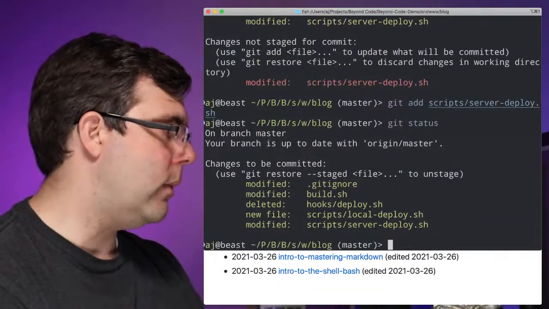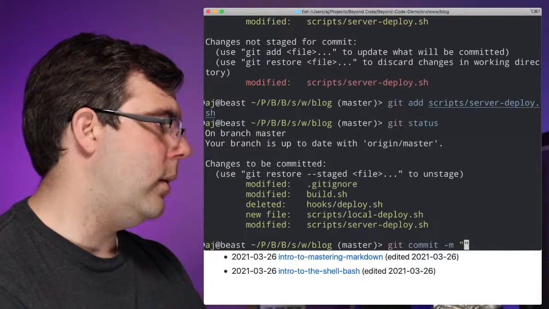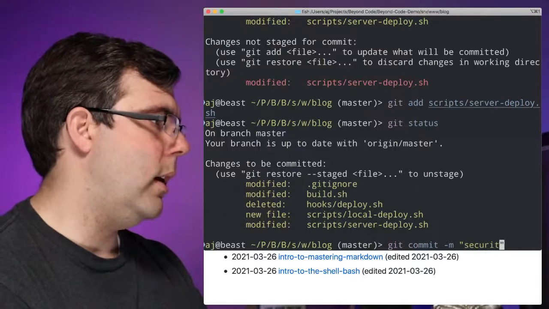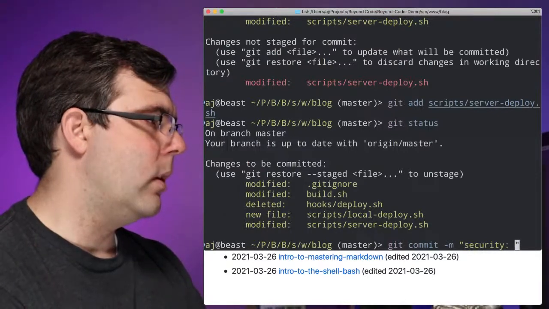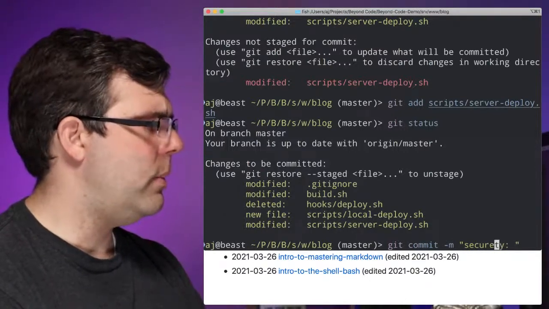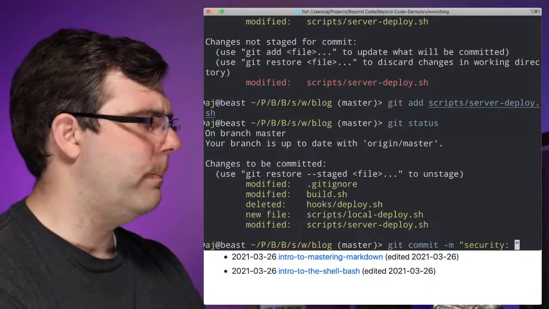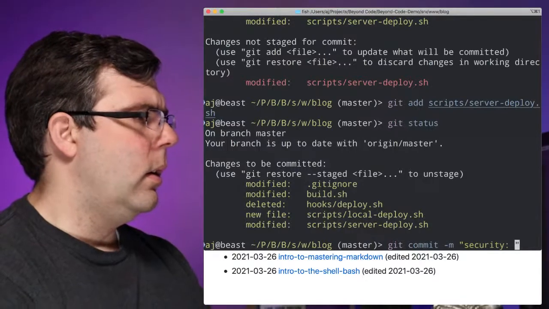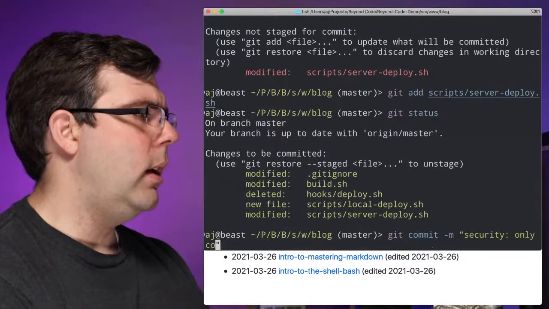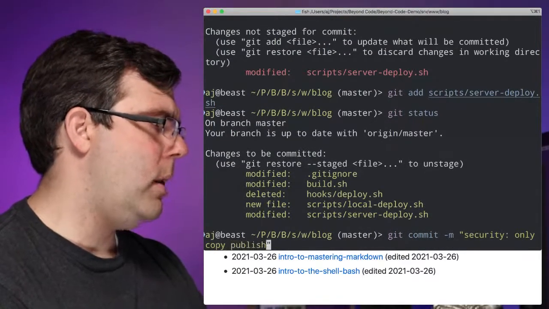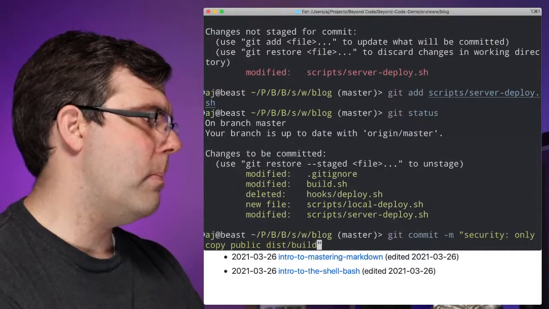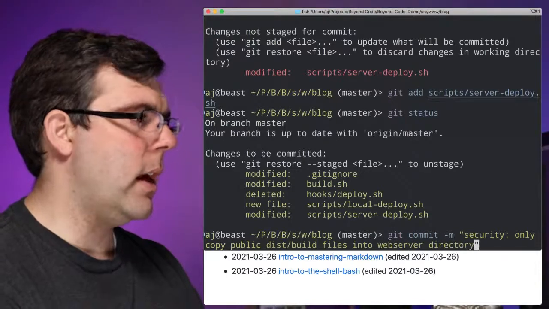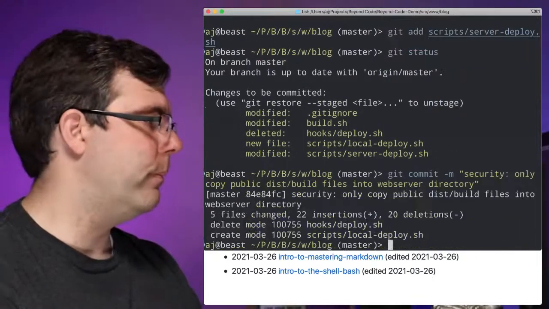Okay, git status one last time. Looks good. So we're going to say security. Is that how we spell security? Late night brain. Okay, only copy public disk/build files into web server directory. Kind of a long commit, but we'll go with it.